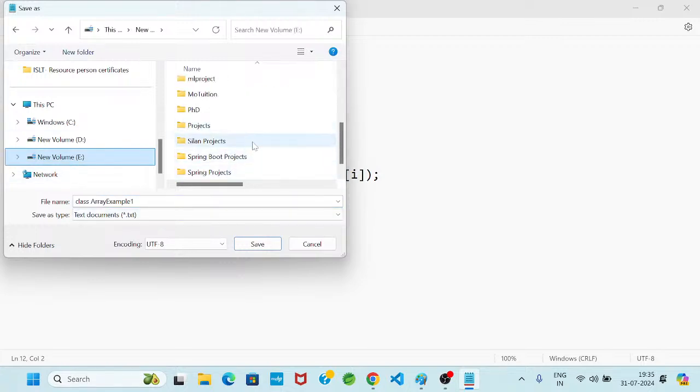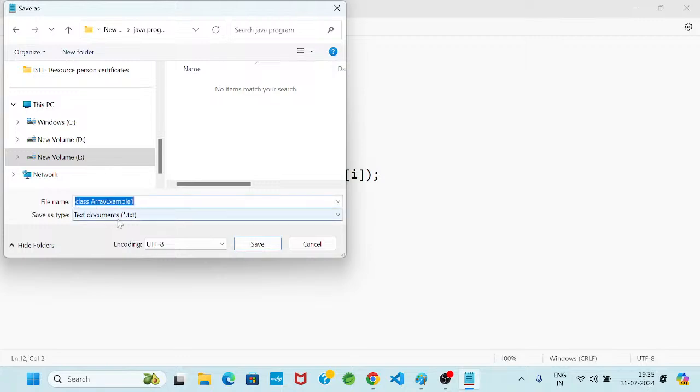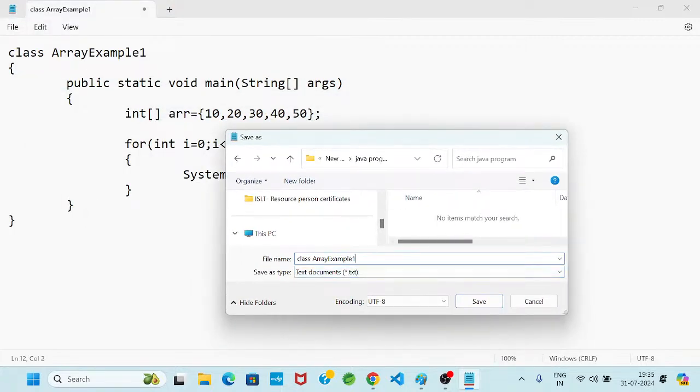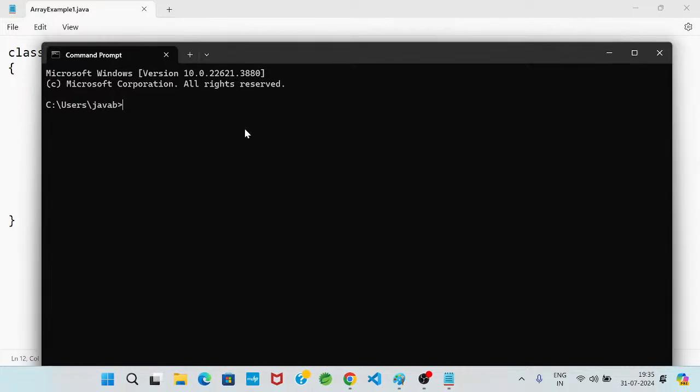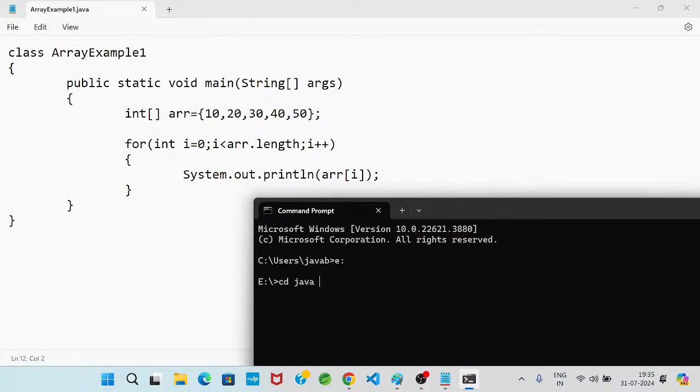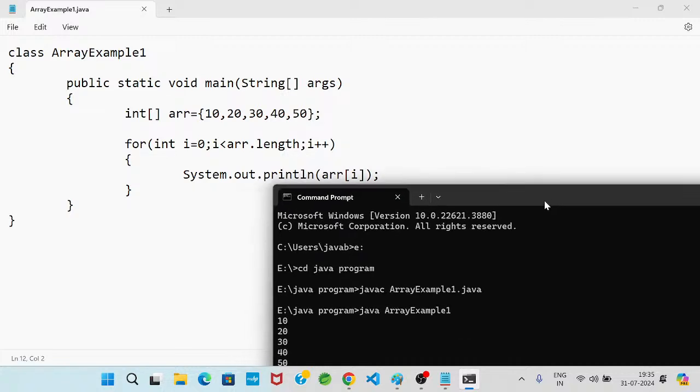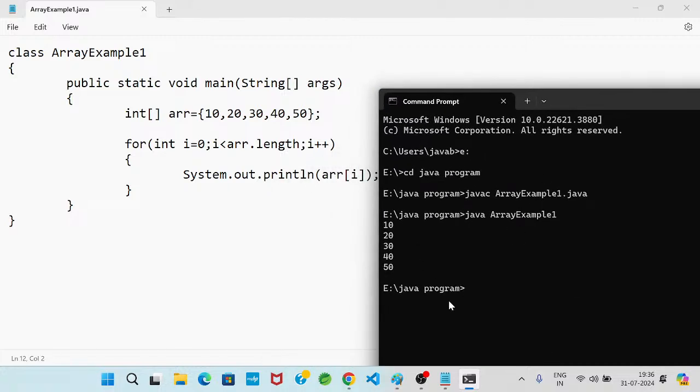So go to A drive, go to my folder Java program. ArrayExample1 dot java. I will choose all files and save. Go to command prompt, A drive, Java program. javac ArrayExample1 dot java, then java space class name ArrayExample1. So you see I got all data items. So this is one way that we can get all data items from an array using a for loop.